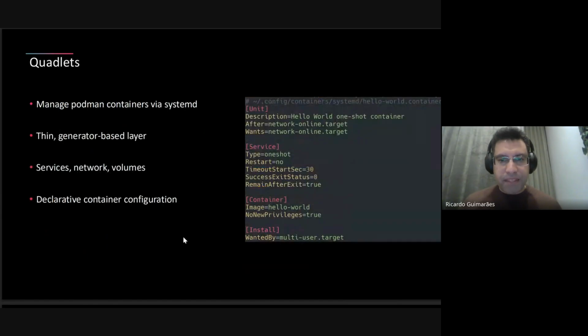Oh, sorry, let's go forward. But then what are Quadlets, for those who are not familiar? Essentially, these are templates for systemd services or other files.